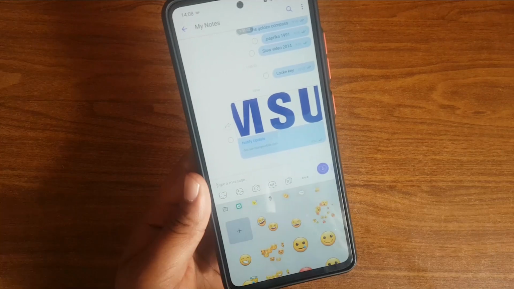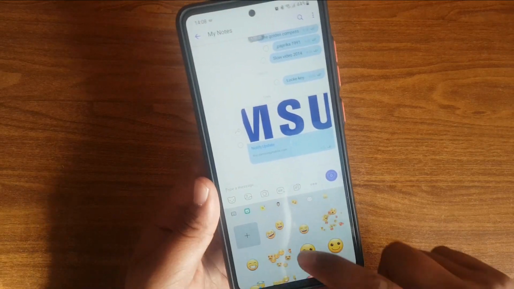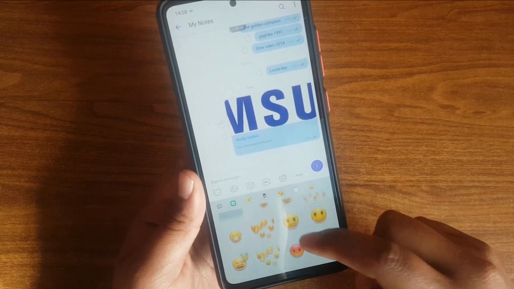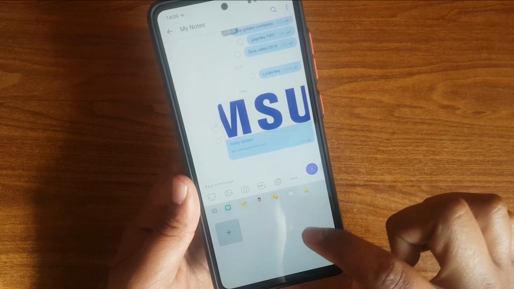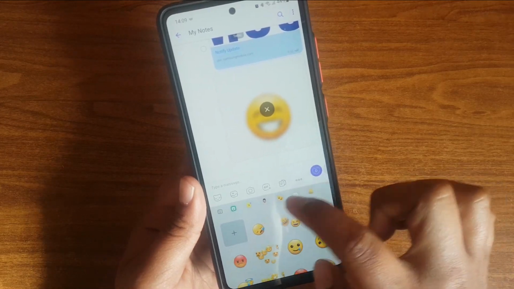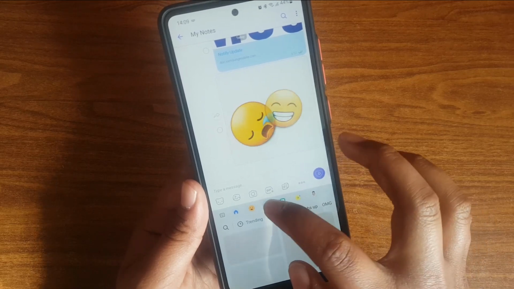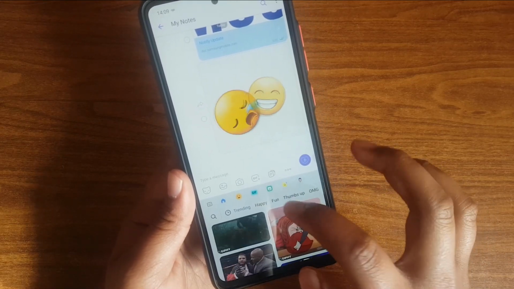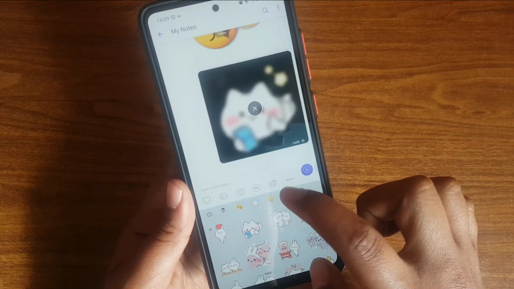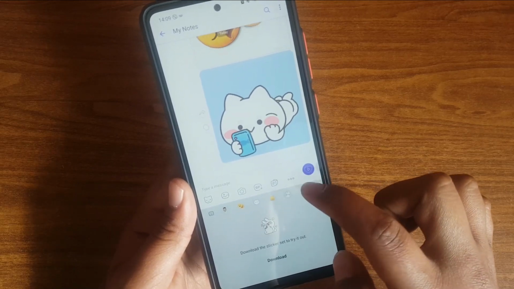Next, Samsung Keyboard. More than just typing, Samsung Keyboard is all about expressing yourself and having fun. You can quickly access GIFs, emojis, and stickers. Self-expression is a tap away. Get to your emojis, GIFs, and stickers directly from the keyboard with a single button. Spice up your conversations with a variety of new animated stickers available to download.